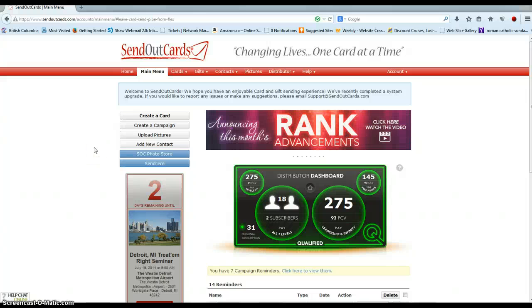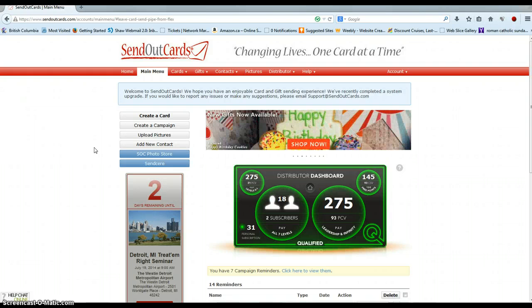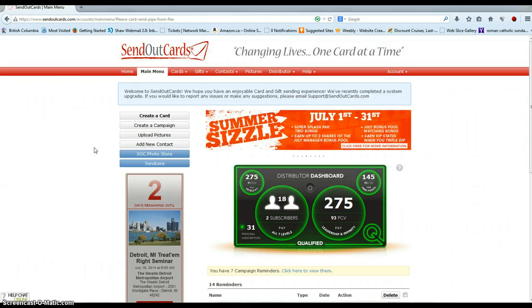I have already logged into my account, which you do by going to sendnotecards.com and simply logging in like you would on a lot of sites. Once you log in, you're given your account page, which if you're a customer will look a little bit different from this, but very similar. And if you're a distributor, it would look just like this.